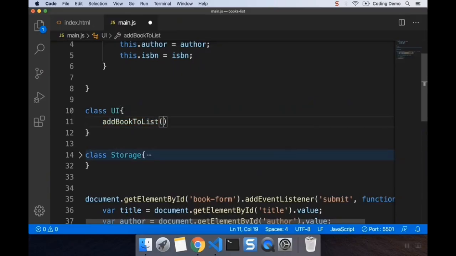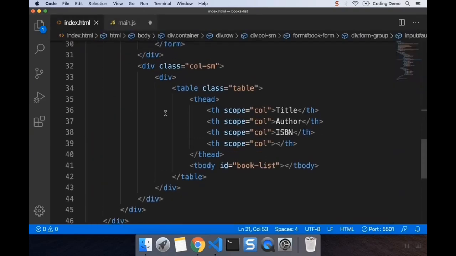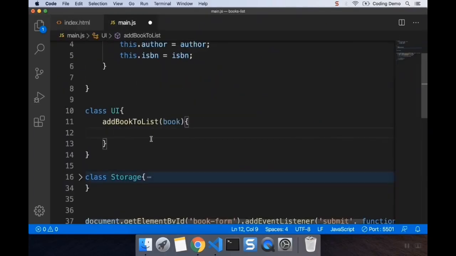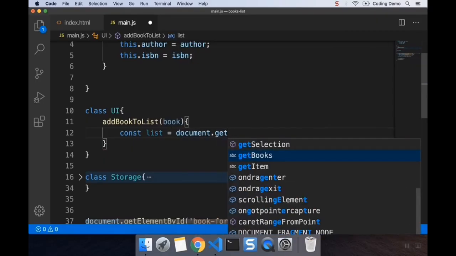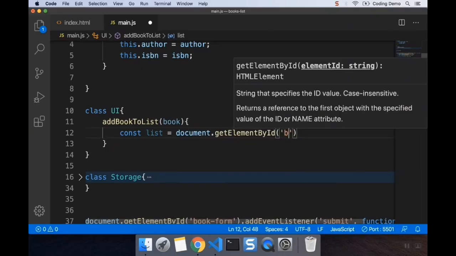And inside we'll again get the book. I will first get the list of books. So let me go back and see what the ID I have put in there. So the ID that I have is book-list for the table body. So I will create a variable list equals document.getElementById, and the ID is book-list.